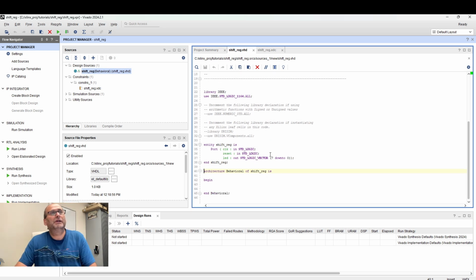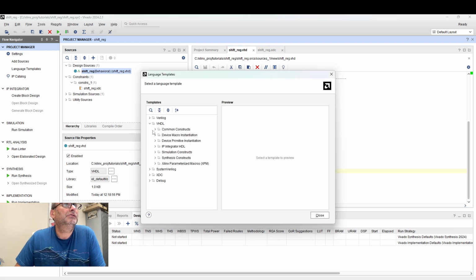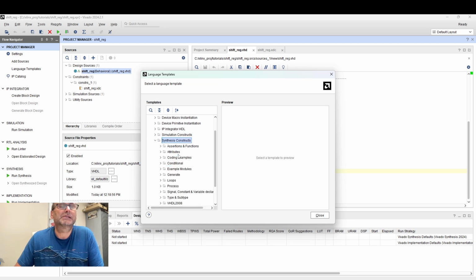Now, the quickest way to implement a shift register is to use this facility. It looks like a bulb. It's called language templates. We can also code by hand, but I'll go the easy way. You go here, VHDL, synthesis constructs. I'll make a separate video to explain what synthesizable and non-synthesizable mean. And you have coding examples here. You search for shift register, example code.